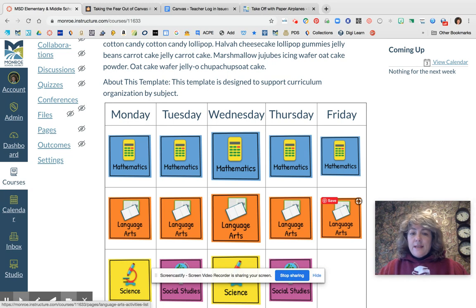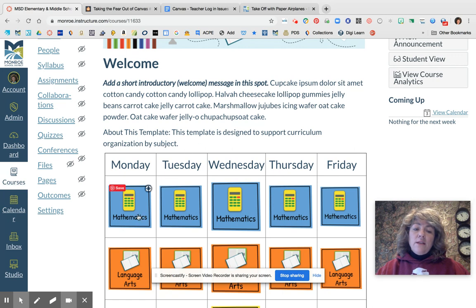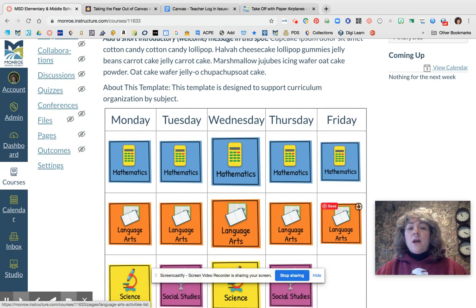So a template is really helpful for a student to be able to easily get to where they need to go, but also for a teacher. Now all you have to do is say, okay, I need to put in my math lessons, and then I need to link those into the homepage. And we'll talk about linking those assignments in a future lesson.